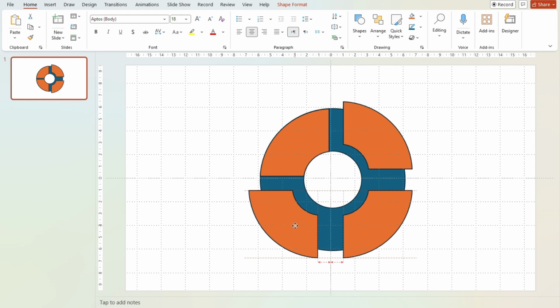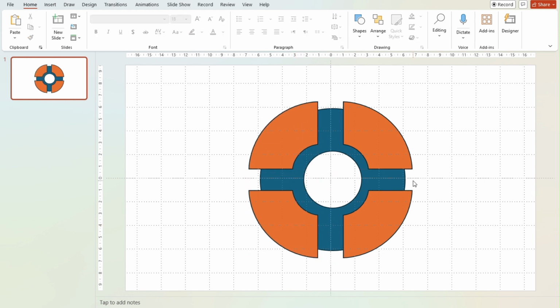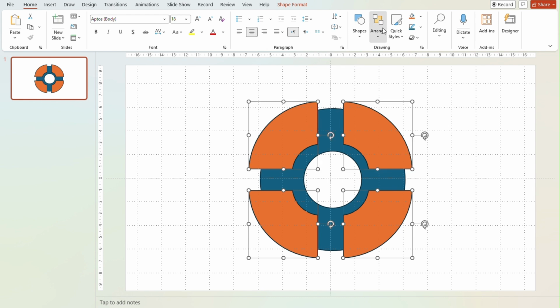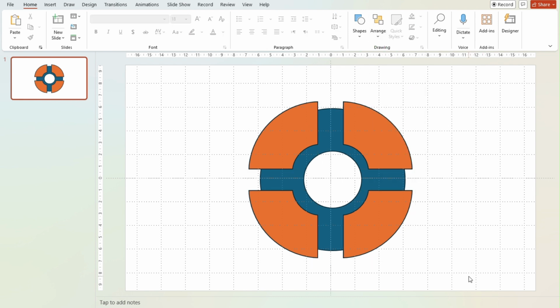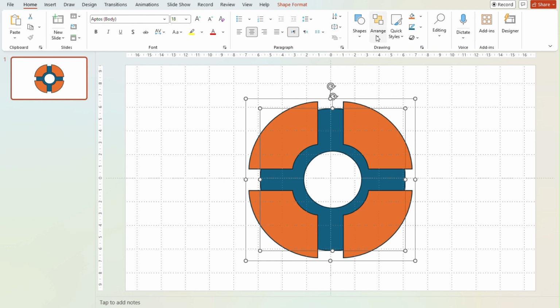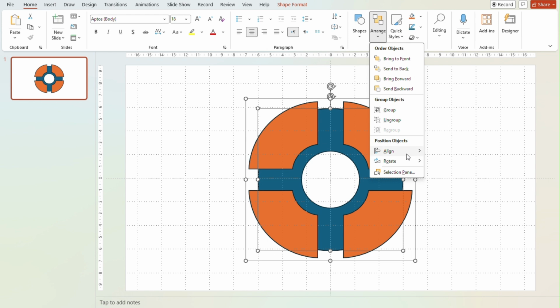Use the red guiding lines to make sure they are evenly spaced. Afterwards, group all 4 circle fragments again. Now repeat the alignment of both circles in the middle and at the center.